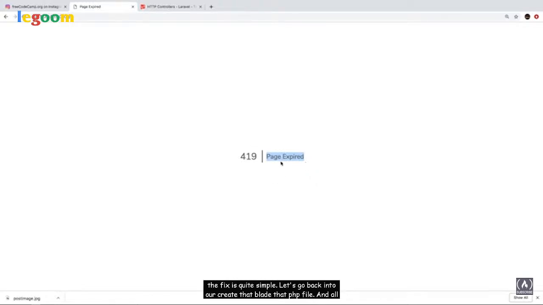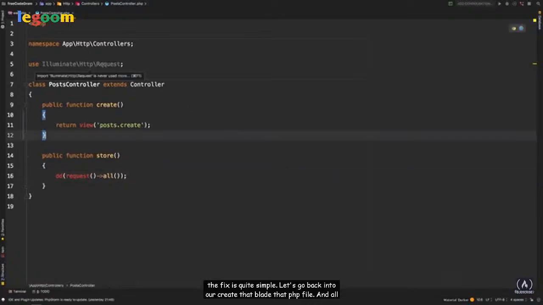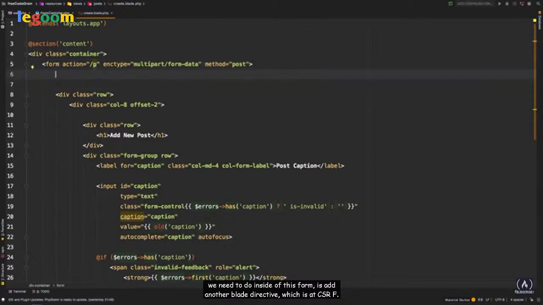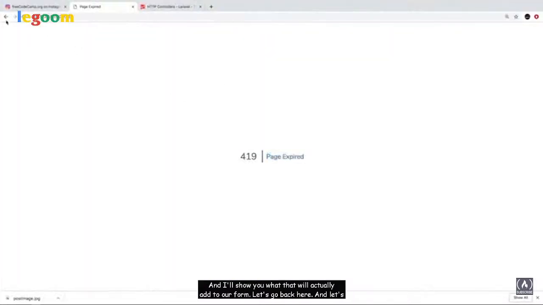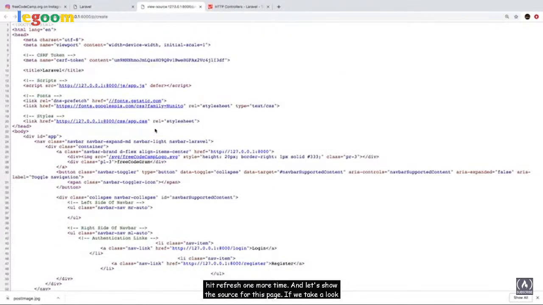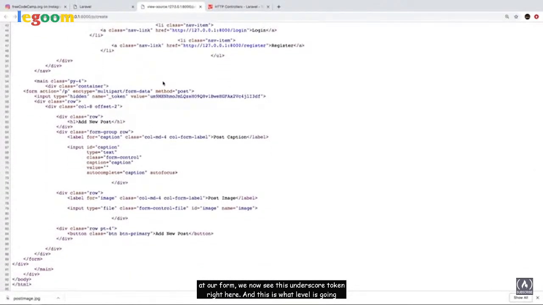The fix is quite simple. Let's go back into our create.blade.php file. And all we need to do inside of this form is add another blade directive, which is @csrf. And I'll show you what that will actually add to our form. Let's go back here, hit refresh one more time, and let's show the source for this page. If we take a look at our form, we now see this underscore token right here. And this is what Laravel is going to use to actually authenticate this form from getting submitted to that endpoint.